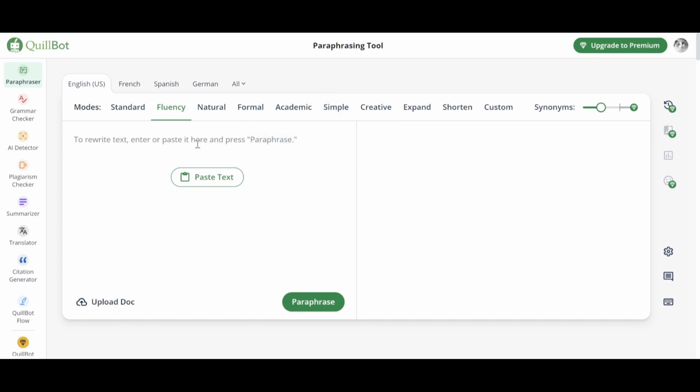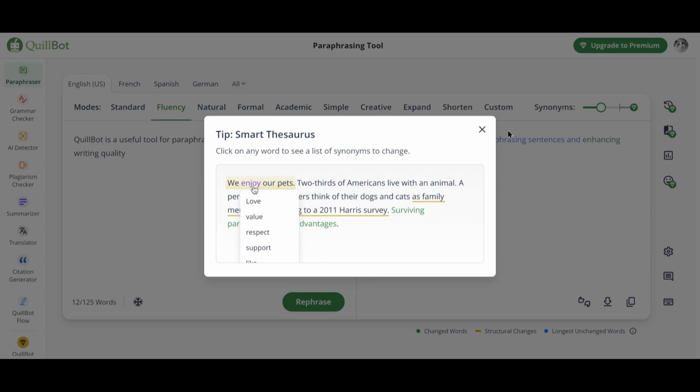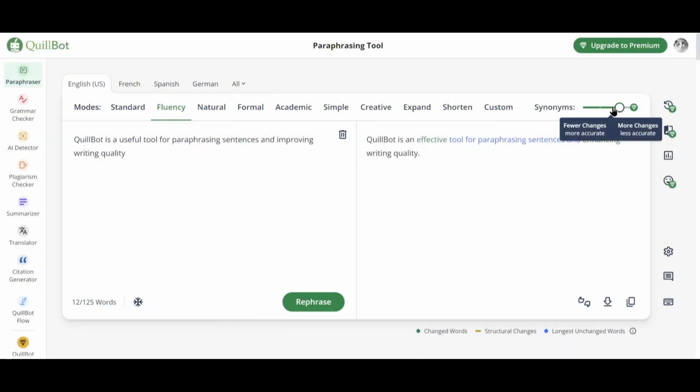Let's put it to the test with a practical example. Suppose you start with the sentence, "QuillBot is a useful tool for paraphrasing sentences and improving writing quality." After pasting this into the text box, simply click the rephrase button, and let's take a look at the result together. You can also fine-tune the synonym usage with an adjustable slider, giving you control over the level of variation in your rephrased content. Choose more synonyms for a rich vocabulary, or fewer for straightforwardness.